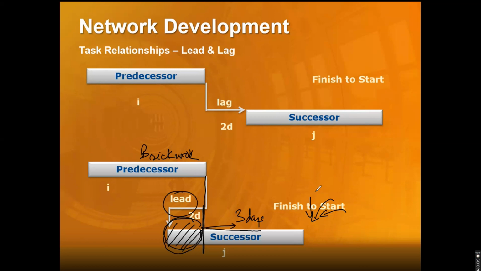Is it okay with everyone? Lag and lead. Lead is the buffer, lag is the delay.